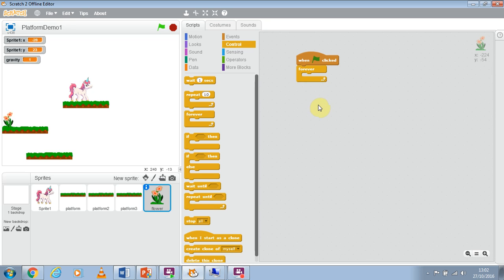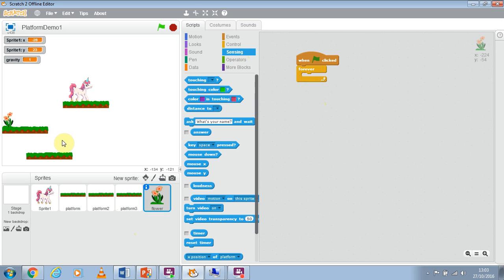so it's always going to keep asking the question. Now, this is where we can take that touching sprite. Because there is only one unicorn, I can make my life a lot easier by saying if the flower is touching the unicorn. I'm going to have more than one flower, but I'm only going to have one unicorn. So I can get away with using touching sprite 1 or whatever you've called it. If you've called it unicorn, that's fine.